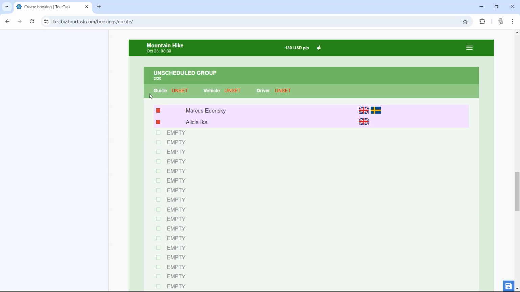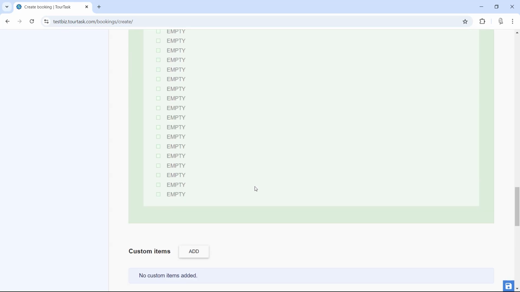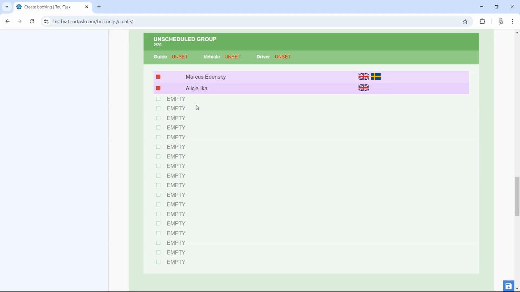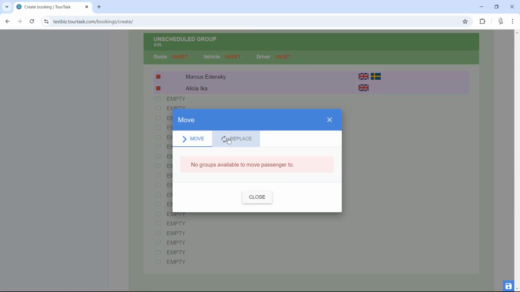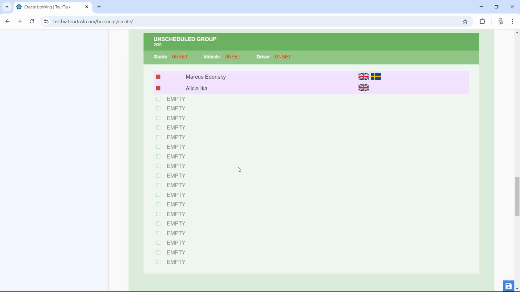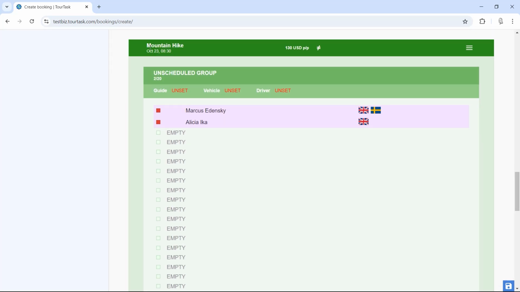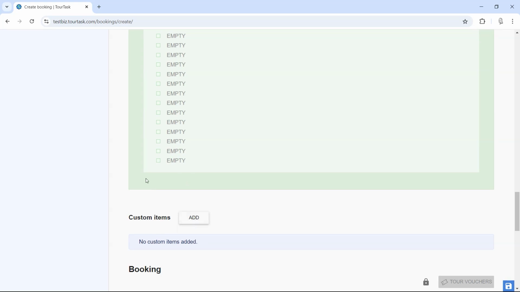So if we would have more than one group for this departure of the group tour, then we would see the other group here, so that we can actually move the passengers between the groups. We would just do that by clicking the passengers and move, or replace, if we would want to replace this passenger with another passenger in a different group. But right now, this departure is not even scheduled yet. It will be scheduled when we create this tour. So because of that, we will not have any additional groups here in this departure.